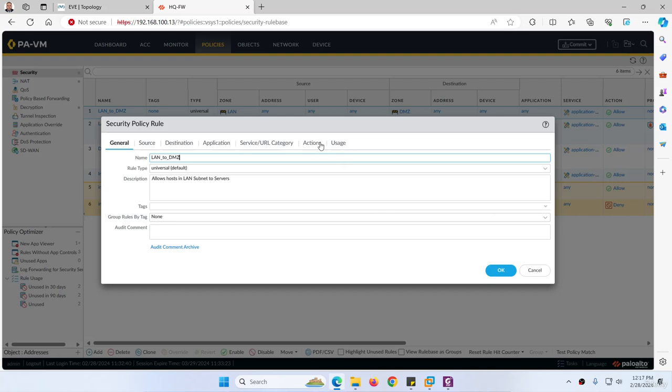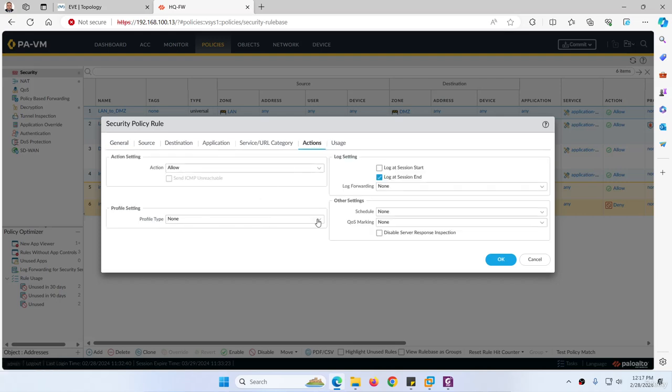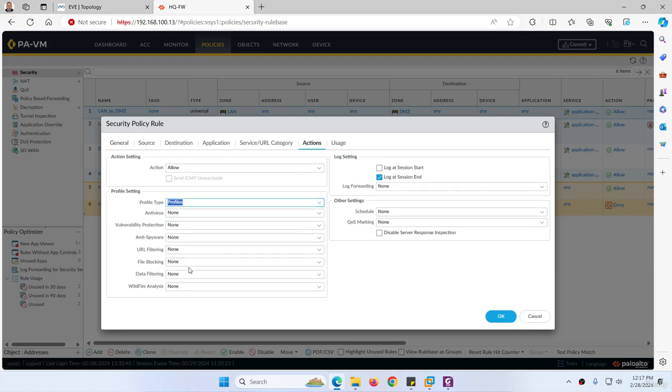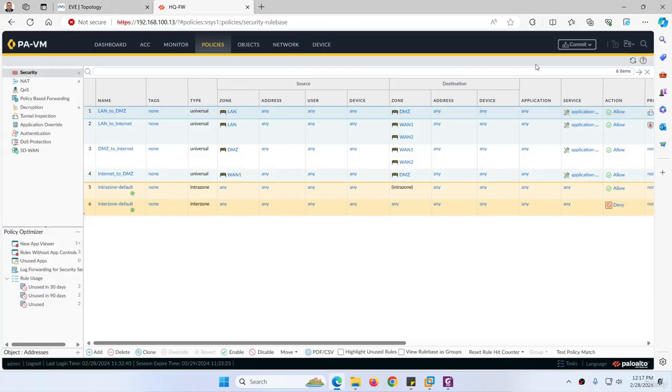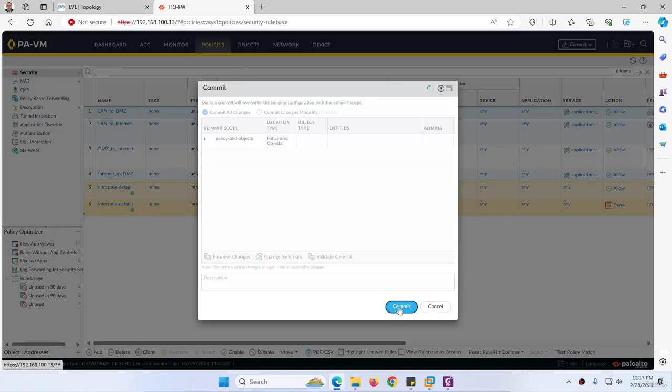Keep in mind, we are testing this. Go to action and choose here that we have a profile, and the only profile which we are testing is data filtering with the name DF profile, and click OK. After that, you need to commit the changes.